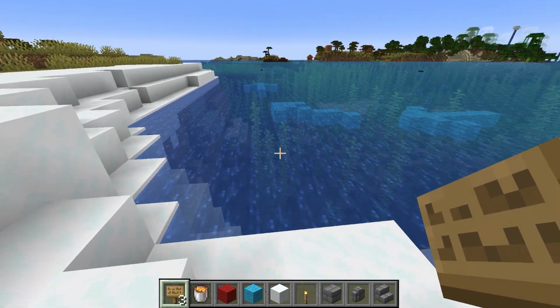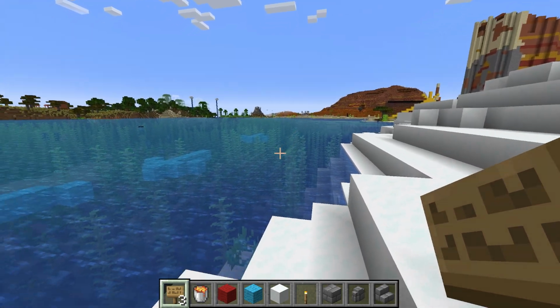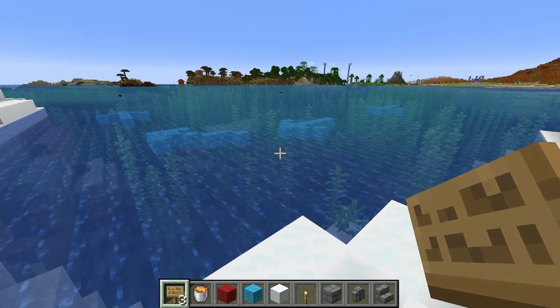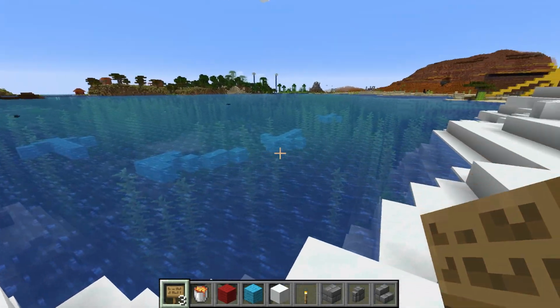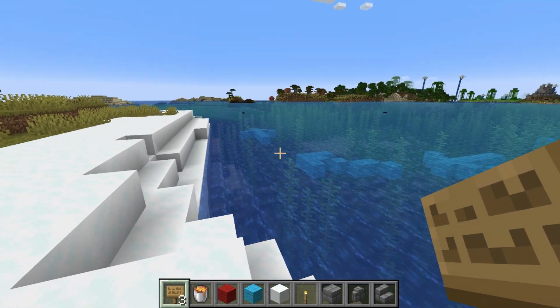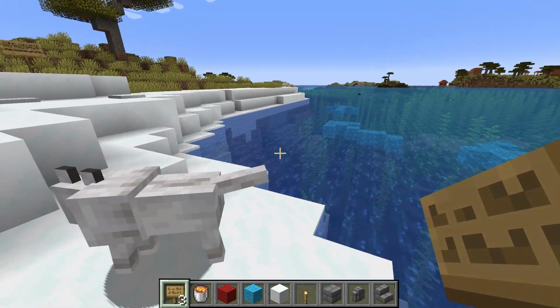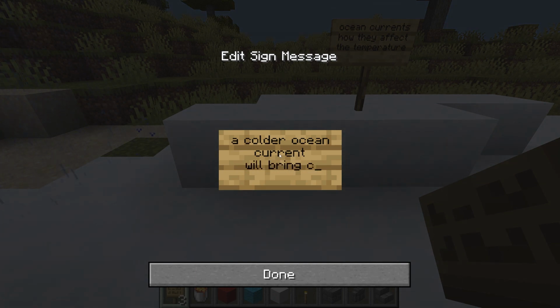In the world, the ocean brings around warm and cold water. There are currents, and some of those currents, a flow of water, is cold, and others are warm. In this scenario, we have a cold ocean current passing by, as you can see by the blue or icy arrows. And this will bring a relatively colder temperature with it. A colder ocean current will bring colder temperatures.